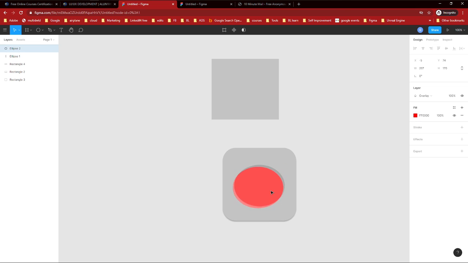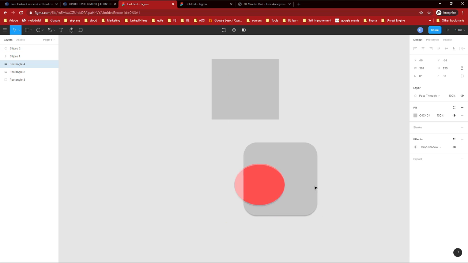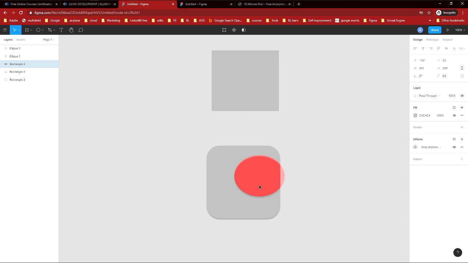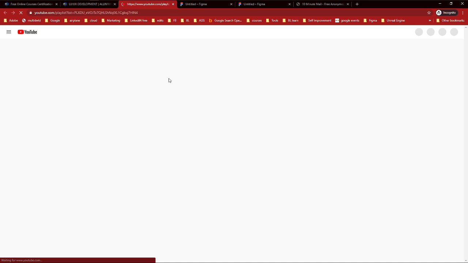You can see that it gives you a variety of options. The layer can be divided into multiple things. Now you cannot see the layer unless you have this. You can also create mask components. For that, Figma has an entire tutorial. You can just learn it from here. You just have to go through here.